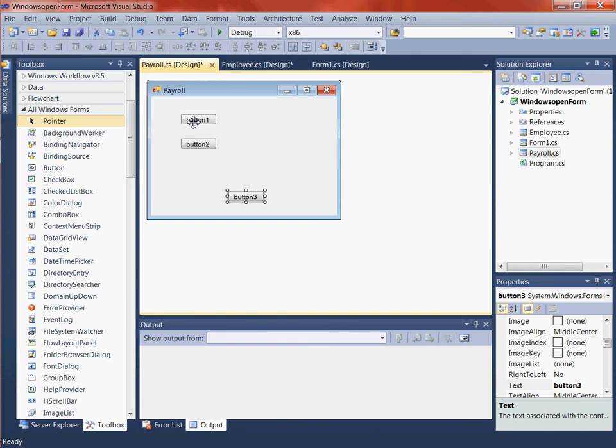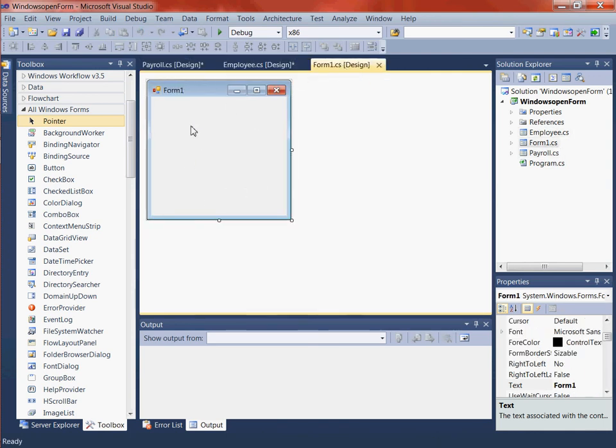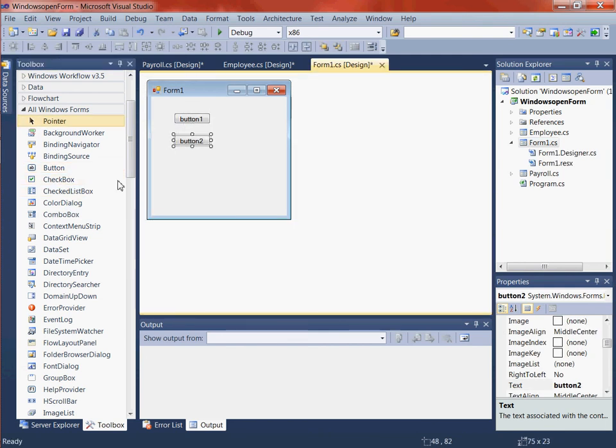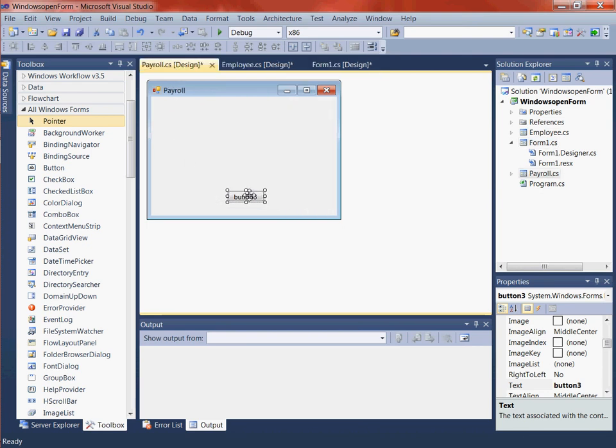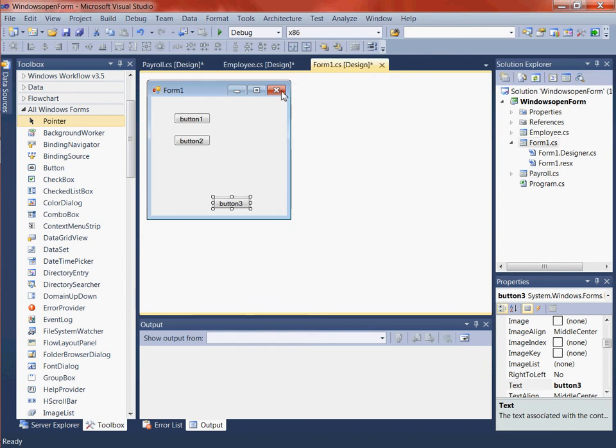Whoops, I made a mistake here. I want to actually do it on the main form. Same thing for the payroll and the employee. We're gonna click this button and it's gonna take us back to the main form instead of actually closing the form out. Alright, so let's rename the buttons.